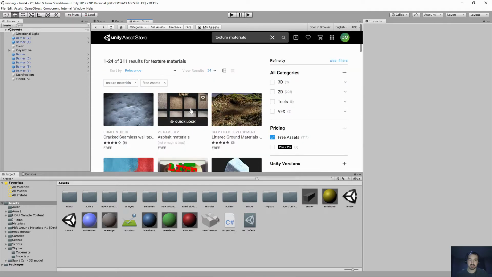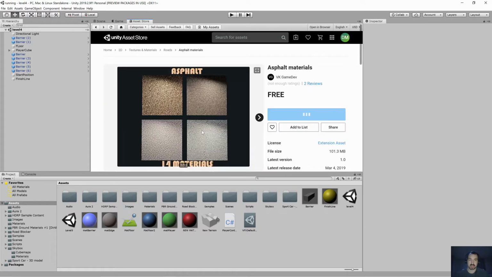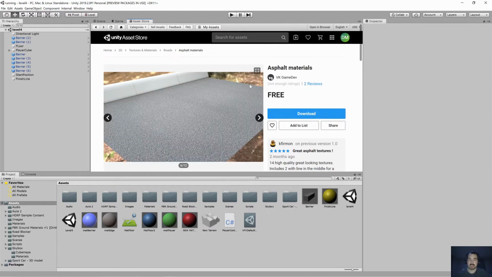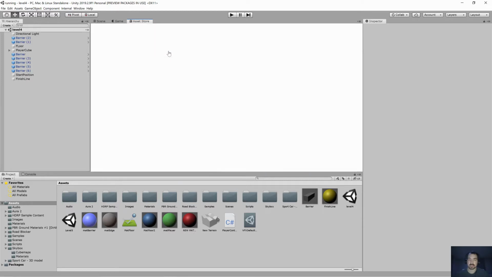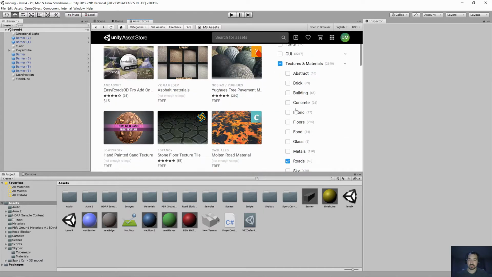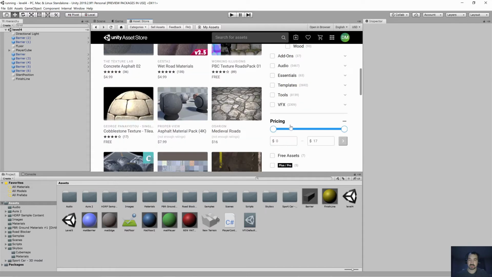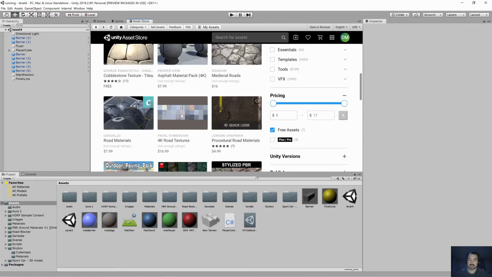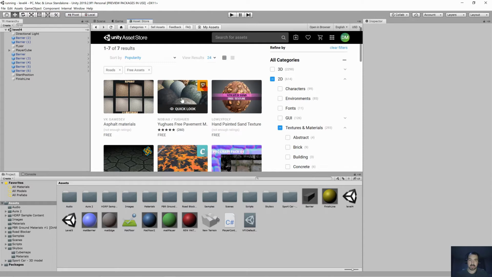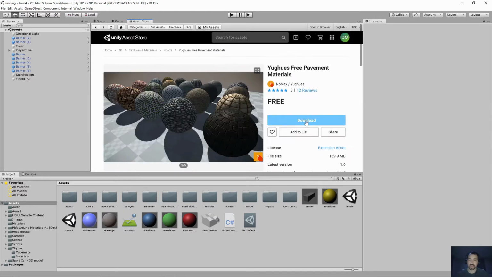So I was looking for a road, and let's see what we have here. Asphalt materials. I can click on it and see exactly what this might look like, and I can look around. Ooh, 2D texture materials roads. Let's look at this. So I'll go to roads, go down again, make sure I click free assets, and I can see what they've got. Pavements. So I'm going to hit download.